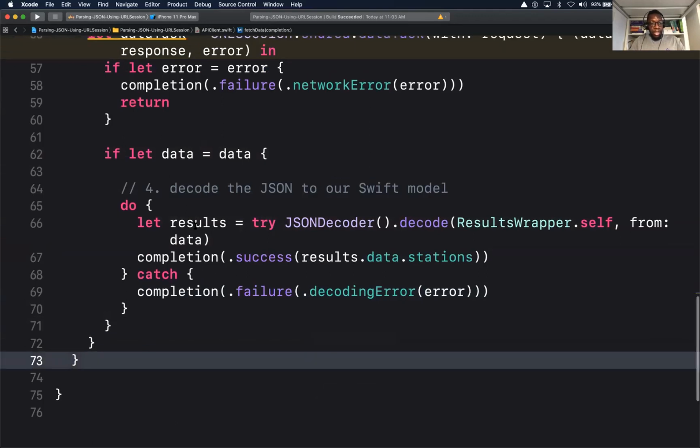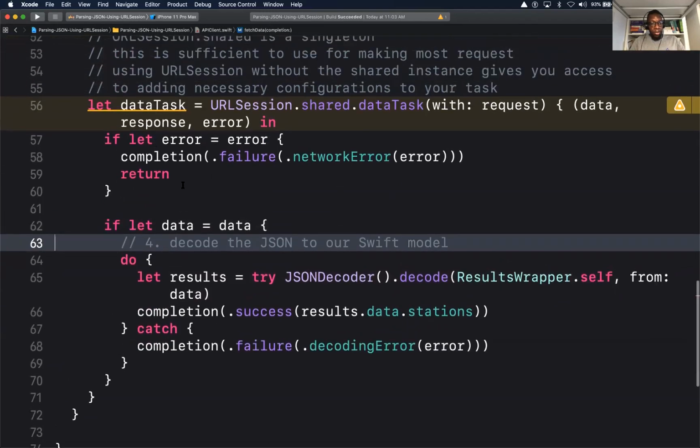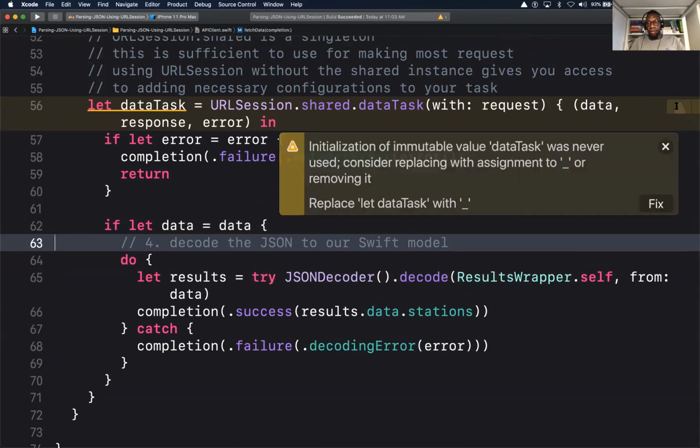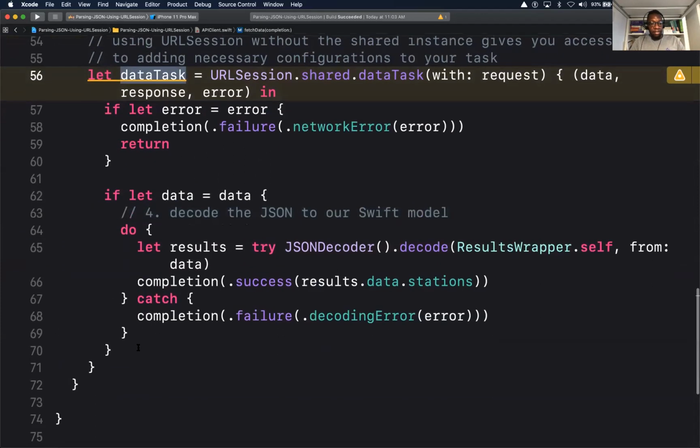So this is what we have here as far as writing our code natively. And look at this, right? Even me, I almost forgot. What we never do is leave warnings in our code. So here, it's giving us a warning, right? We are not using data task. How should I use data task here?